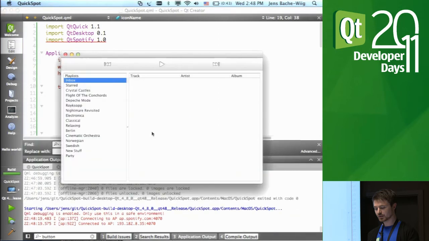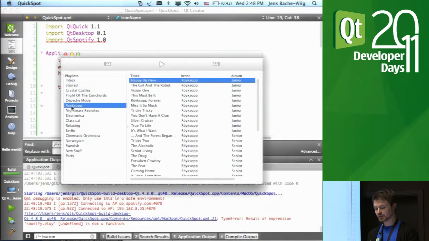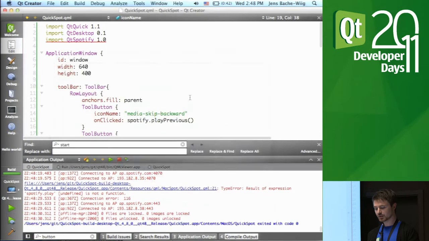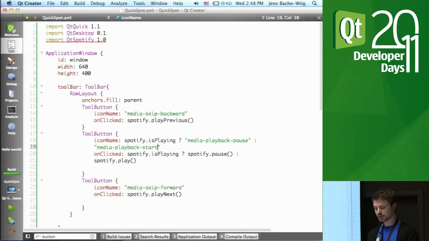Let's see how that looks. So there you go. And now you can see it actually changes when I start a track. And you should be able to skip as well. But for some reason, the audio is not playing. OK, but at least it's working.